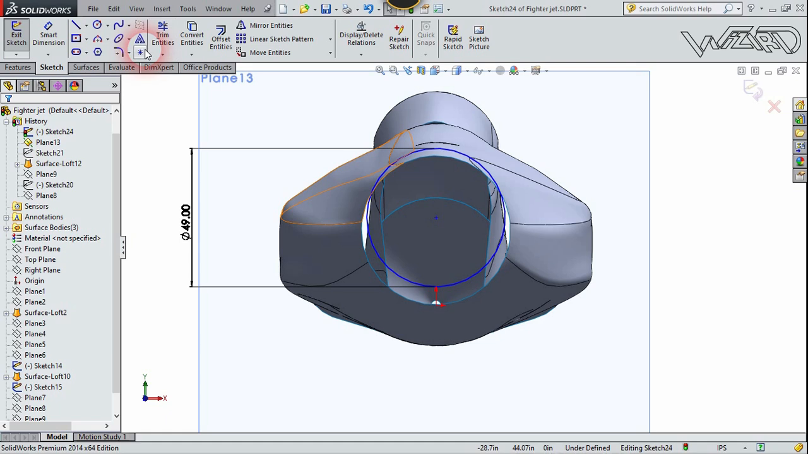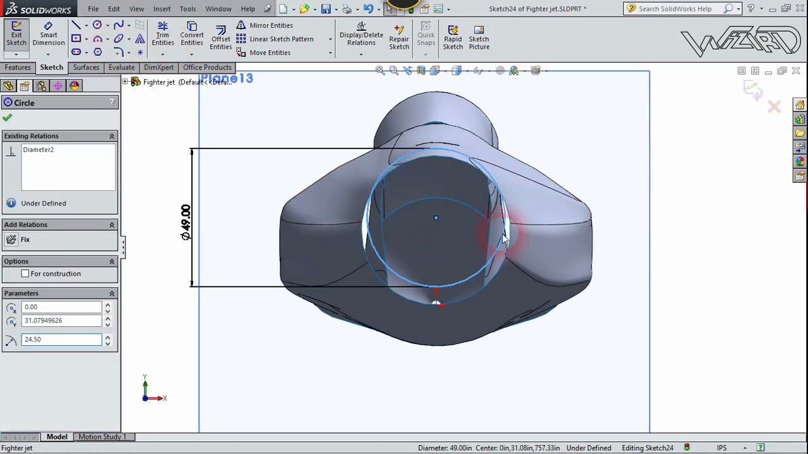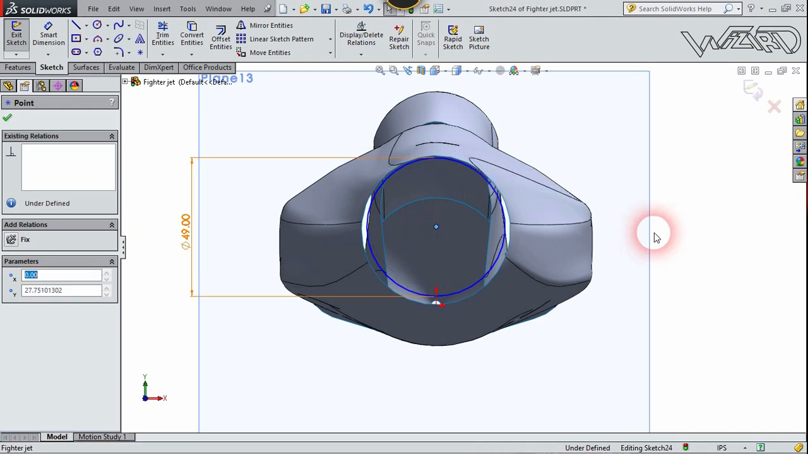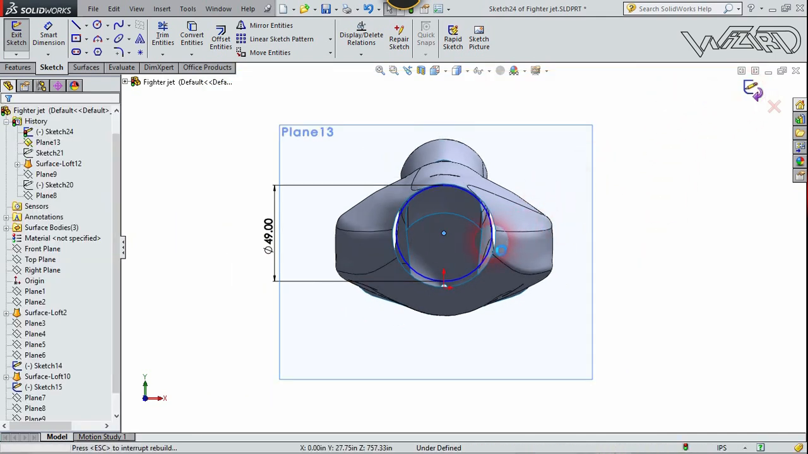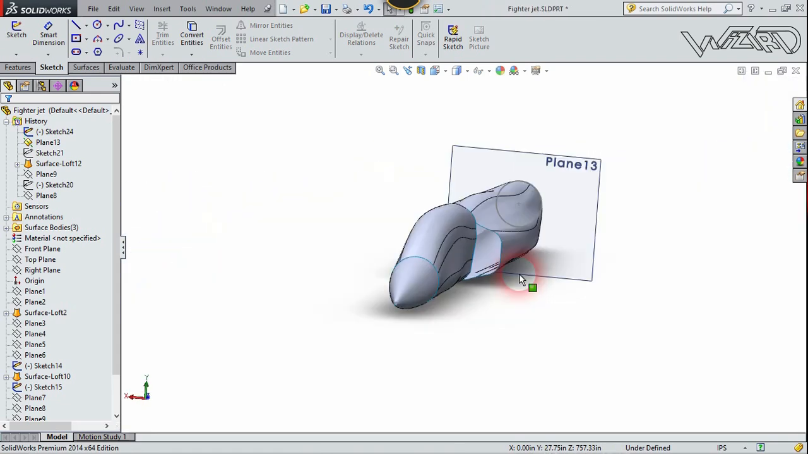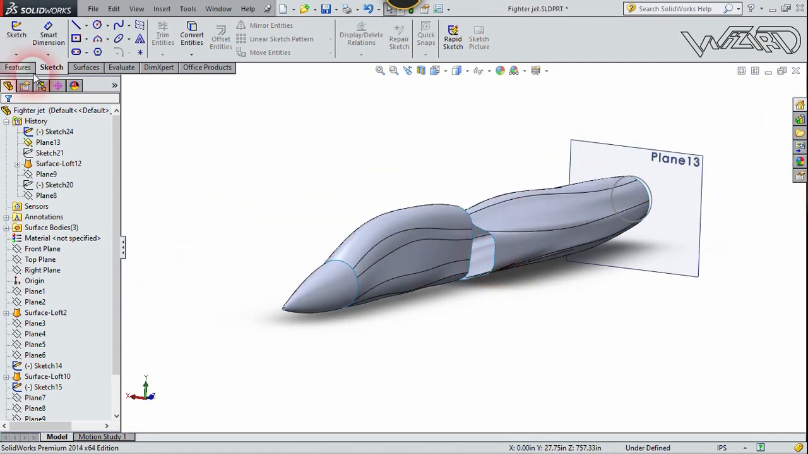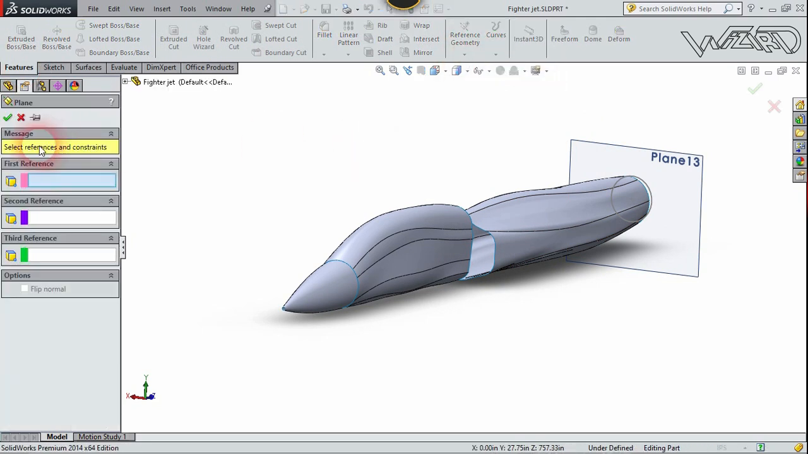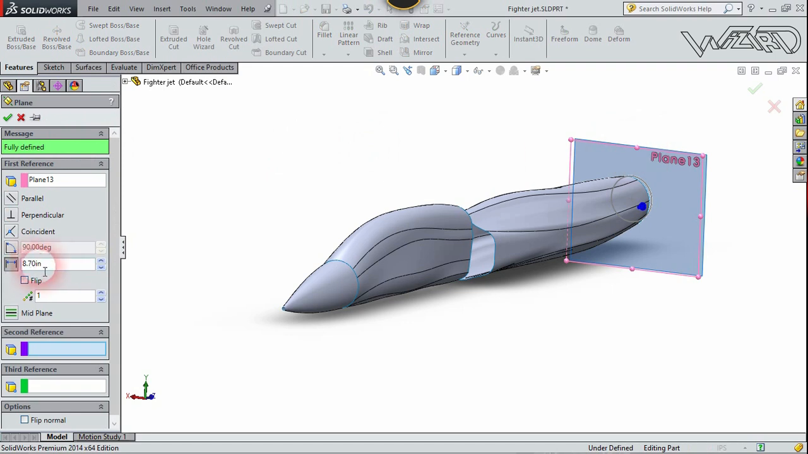Okay, we need to adjust the space a little bit. Select this one and let's move it down right here. Okay, now exit the sketch. One more time, let's go to features and choose plane. And our first reference will be this one. Now let's put the distance of 32 inch and confirm it.